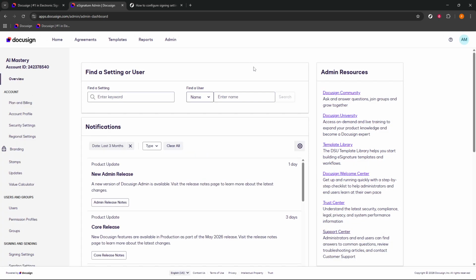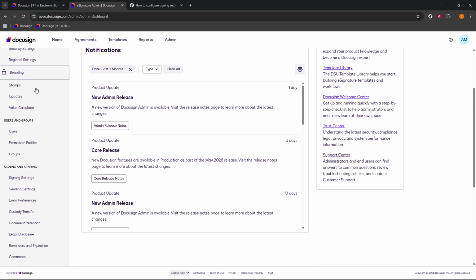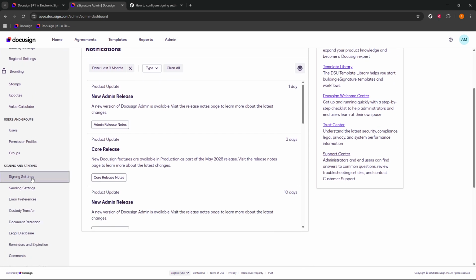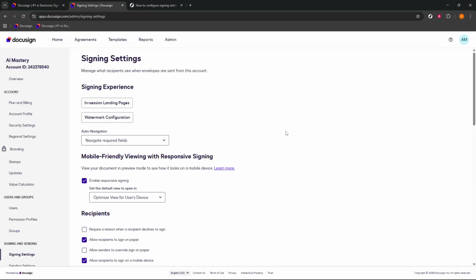On the admin dashboard, look for Signing Settings and click it. This page is the hub for the rules and preferences that define how recipients interact with your documents. Think of it as the master checklist for the signing experience.